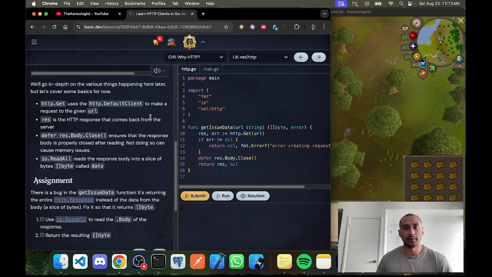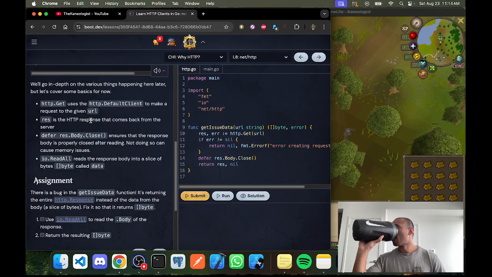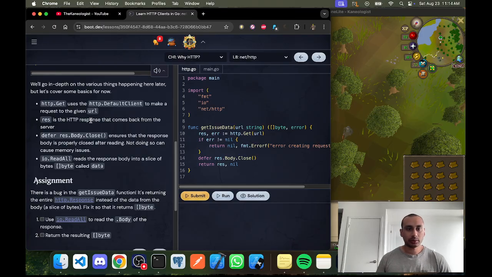http.Get uses the default client to request the given URL. Request means I want to get data. And response is the, so request isn't necessarily getting data. Request is just notifying the server of what you want to do. The response is what the server brings back. It's like, okay, I want to get data, I want to post data, I want to delete data, I want to update. You have to make a request to the server. It doesn't matter what it is. So you got to imagine the restaurant.